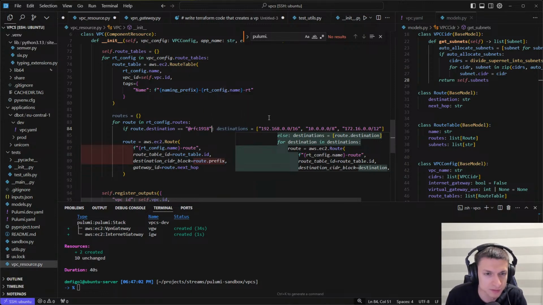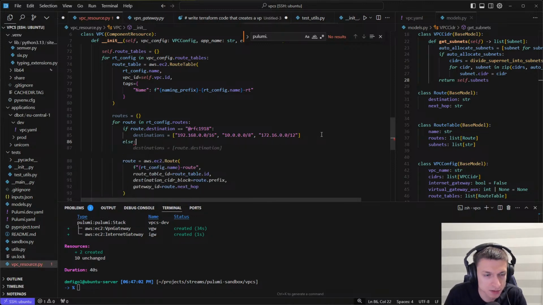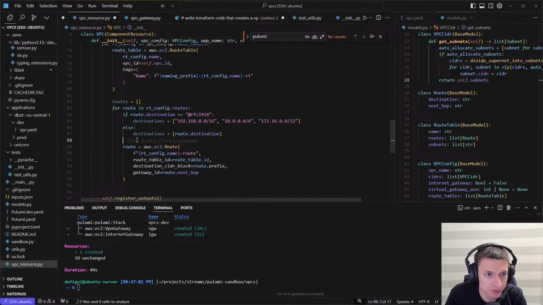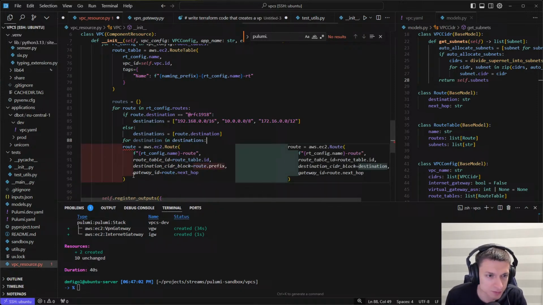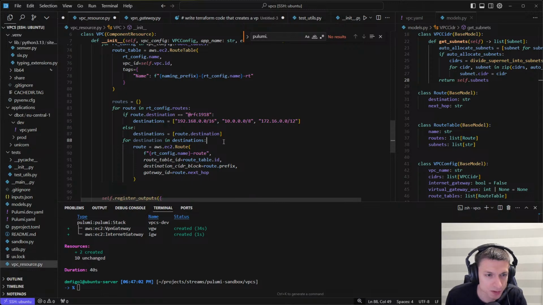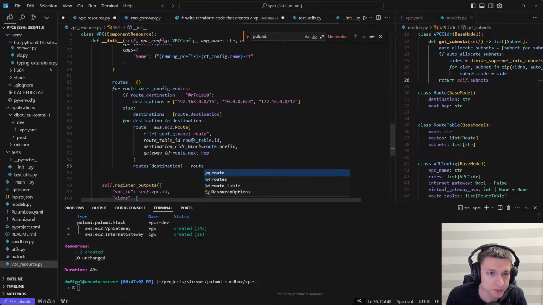If, okay, else destinations is equal to route.destination. Then for destination in destinations, we'll create a route. When we create this route, we'll add this to our object.